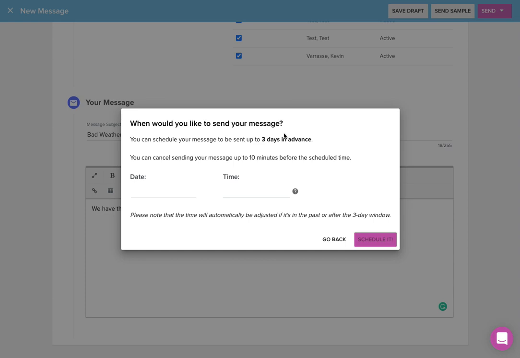So one other thing to note is that if you do schedule a message to send, you can cancel sending it up to 10 minutes before the scheduled send time. So if you decide it was a bad idea to send a message, make sure you come back at least 10 minutes or preferably more before the scheduled start time so you can cancel that.